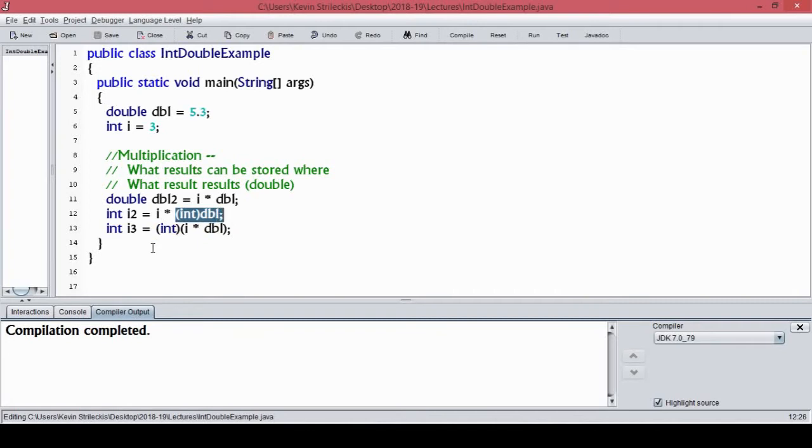But these ones are fine. If you do double times integer, it immediately becomes a double. It's going to take it up to the higher, larger data type. But if you then cast it to an integer, it can be stored in an integer safely. All those are fine.